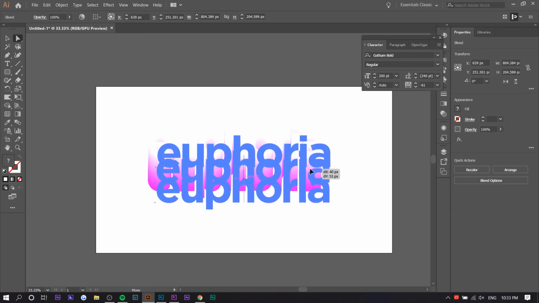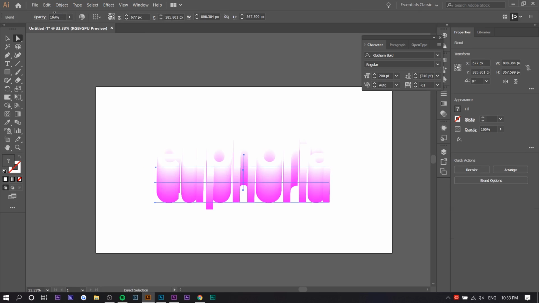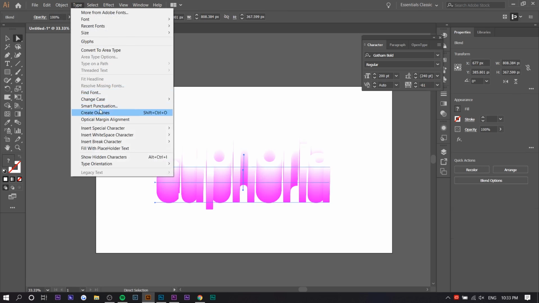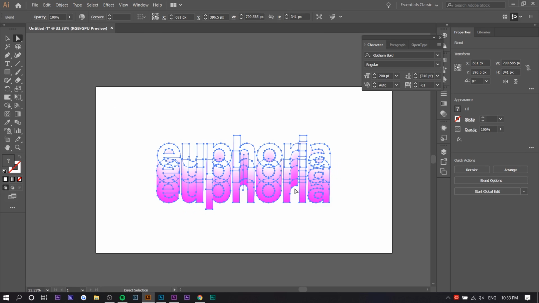And now we're going to put in the middle. We're going to highlight it. We're going to go to type, create outlines. And now that this is selected, I'm going to distort the bottom layers so that it sort of melts. That's the effect, right? So I'm going to go over here, right click, press on warp tool.